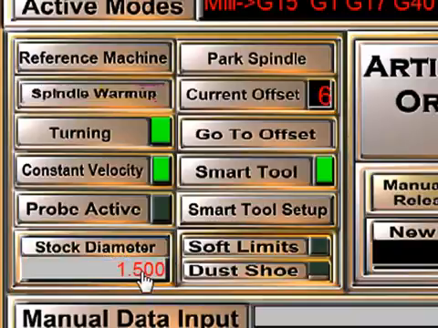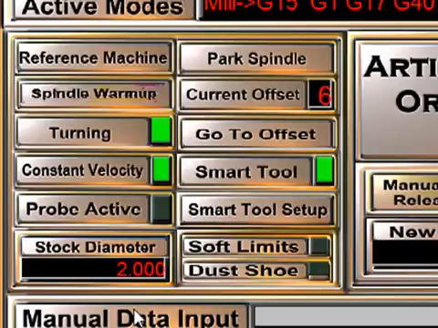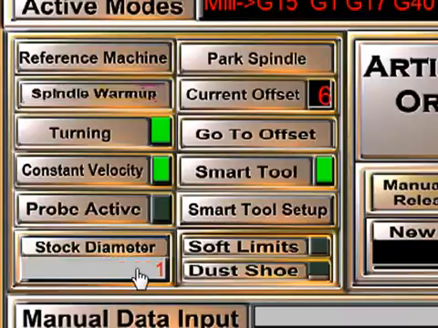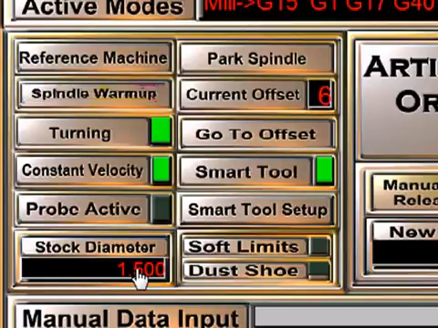Stock diameter. This field is used to calculate the feed rates when you're turning between centers. This number does not determine the diameter that you're going to turn the part to. Rather, it says that you're using a part that's roughly 2 inches in diameter or 1.5 inches in diameter, whatever value you put in here, to calculate the feed rates that you put into your program.